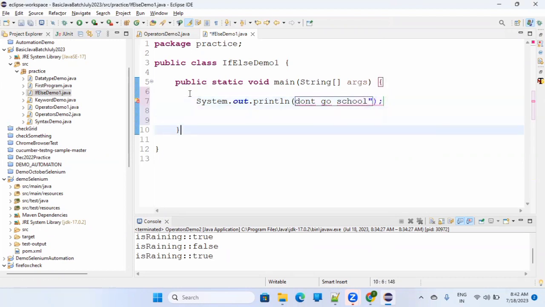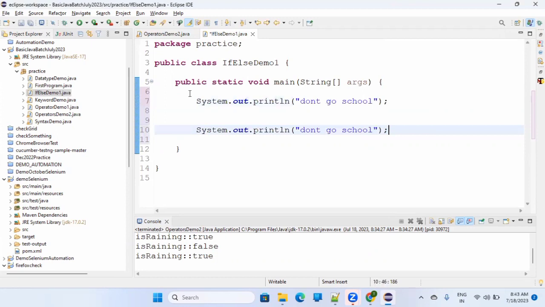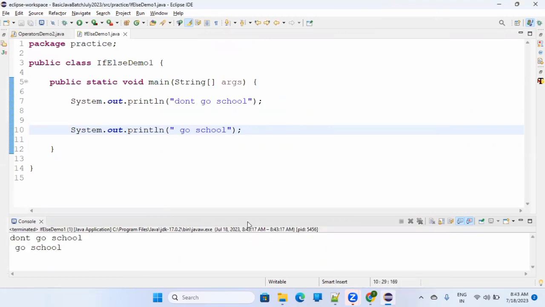One is "don't go to school" in double quotes. Why are we writing in double quotes? Because it will print as it is. And another statement is "go to school". Fine. So if I execute this, it will print both the things, both the statements are executing.